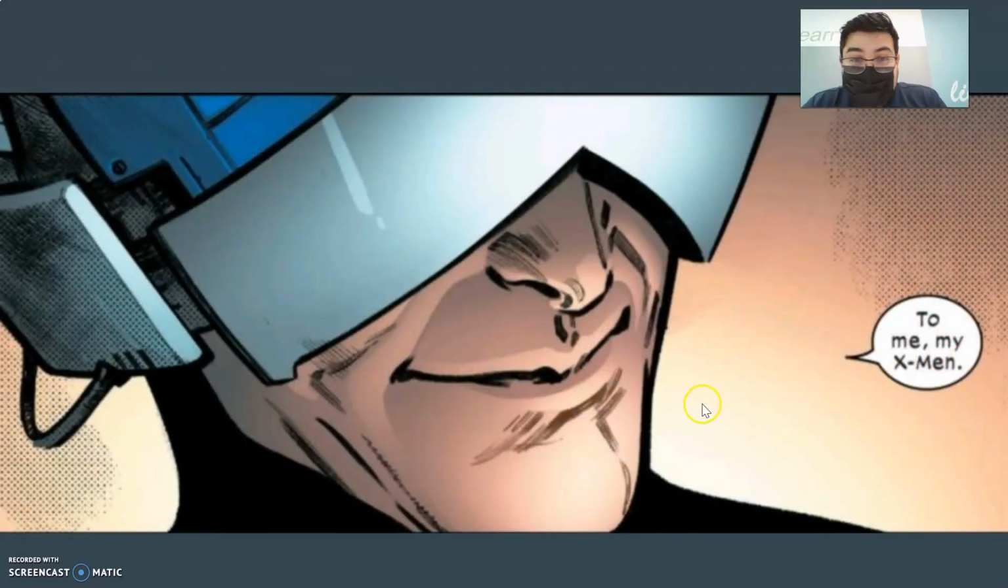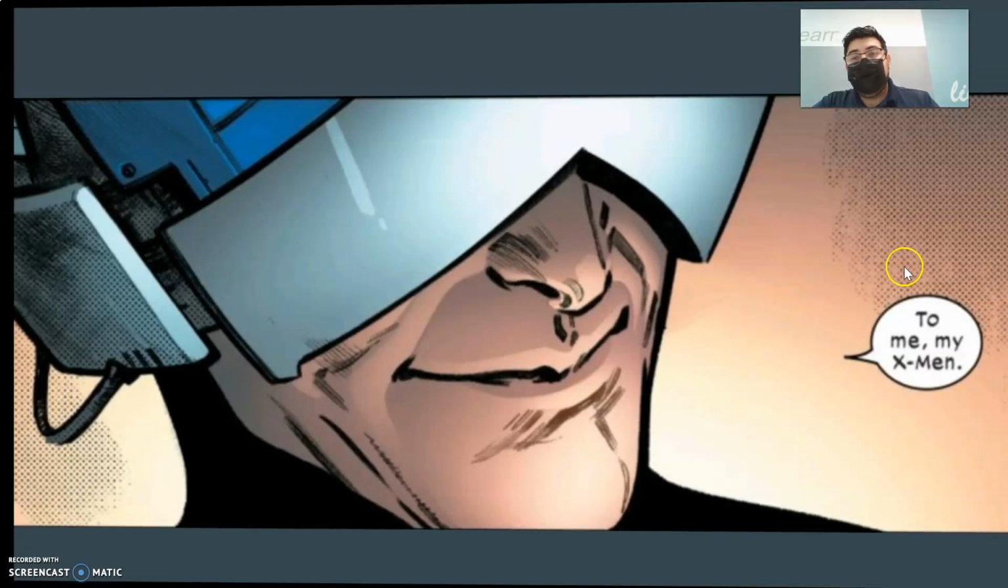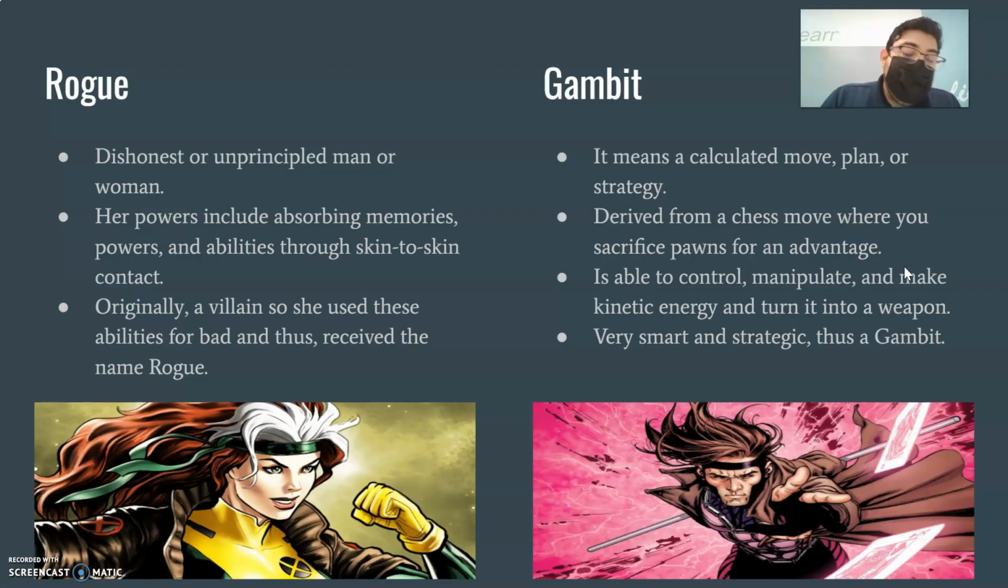To me, the X-Men is a more recently popular line from the main guy, Charles Xavier, Professor X. We won't know about him today. We're not going to learn about him. But let's dive into some of the characters, all right? So first up, we got Rogue.